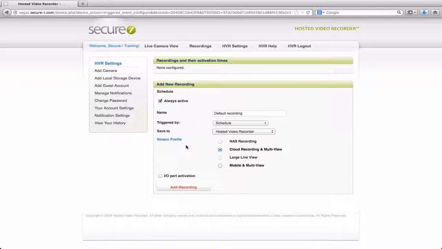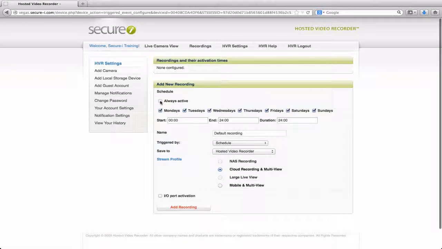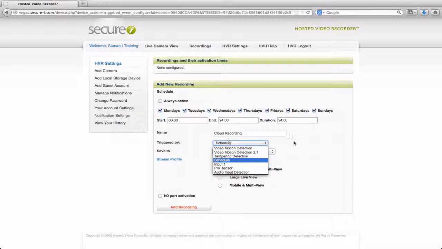So, to set up our first cloud recording, we're going to leave the schedule at always active, which means 24/7. We're going to name the recording Cloud Recording. And by default, the trigger is on schedule, which means continuously record. You can see there's also some other options in here in terms of motion, and tampering alarm, etc. For now, we're just going to use schedule for continuous recording.